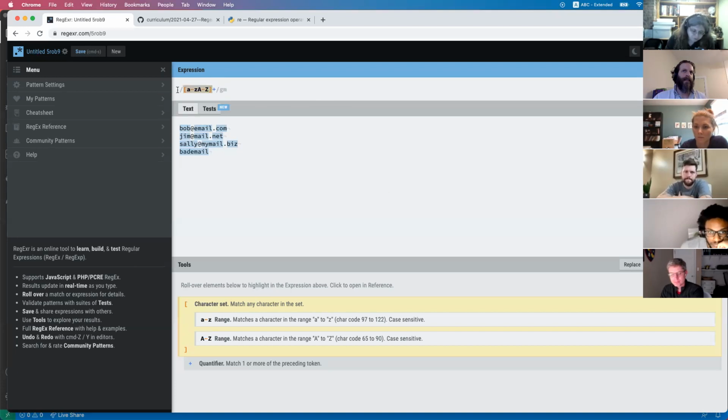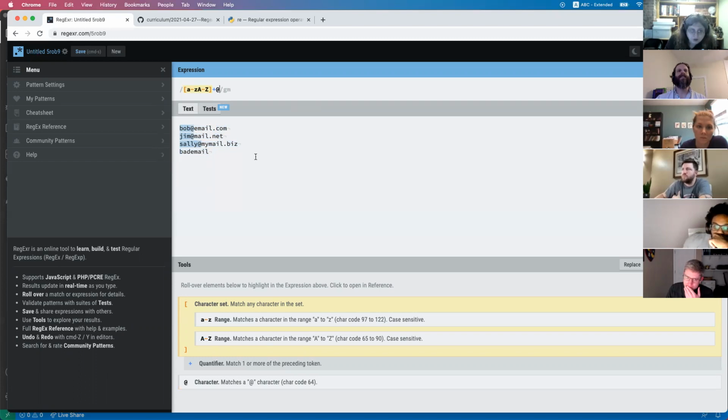Again, this set right here, you can think of it like an OR. Either A or B or C or D or E or F or G, and it applies to one character. The regular expression engine is going to look at one character and see, is this true for this one character? Is this A through Z lowercase or A through Z uppercase? Okay, so we have any number of lowercase or uppercase letters, at least one. And then let's do our @. Okay, so I think we're getting somewhere.